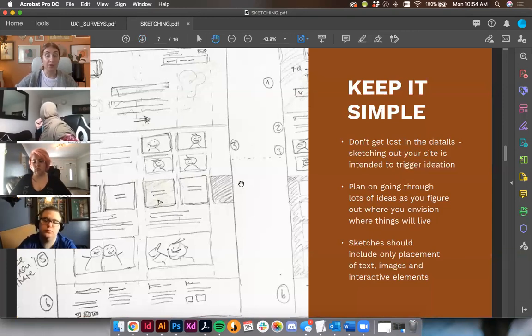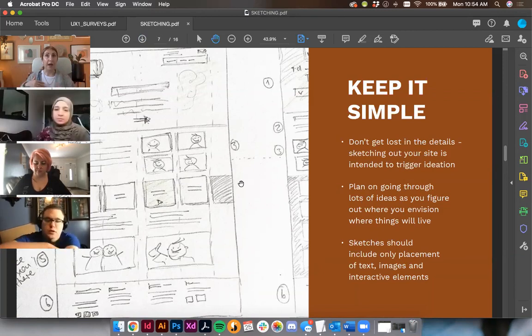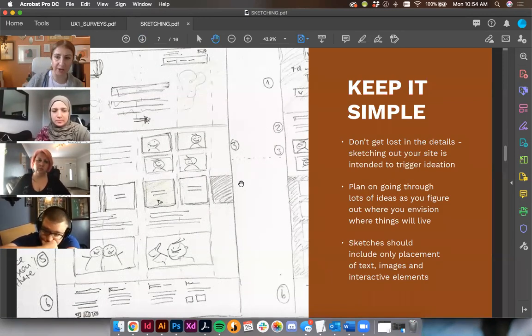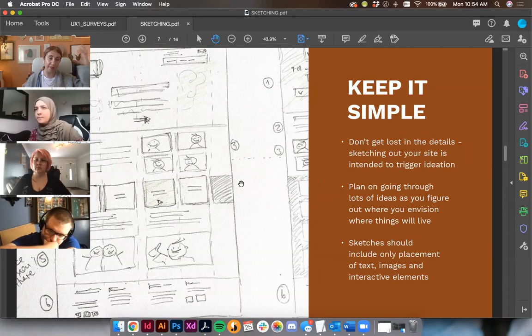So keep it simple. Very much, if you're anything like me, I go big and then I add a lot of stuff in there at the beginning and then I scale back. Don't get lost in detail. Sketching out your site is intended to trigger ideation. Plan on going through lots of ideas as you figure out where you envision things to live. So you think big and then you bring it back.